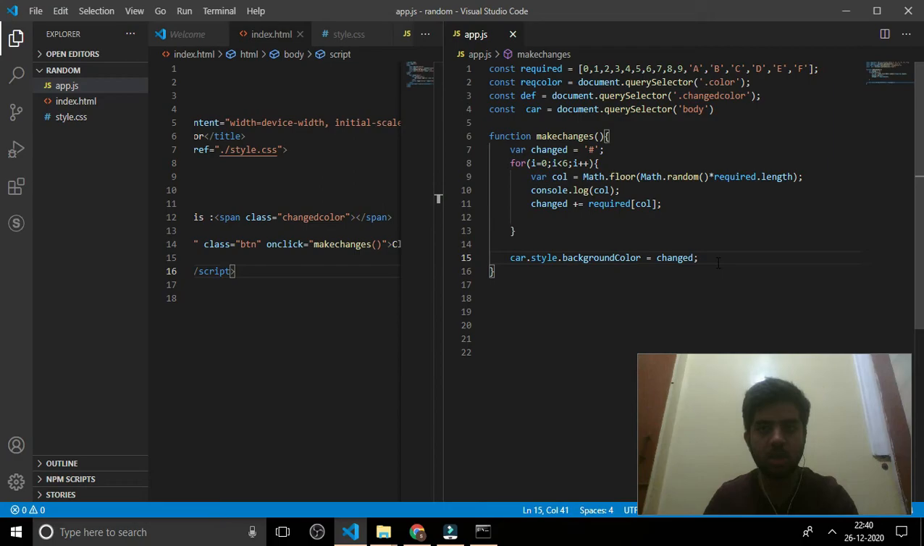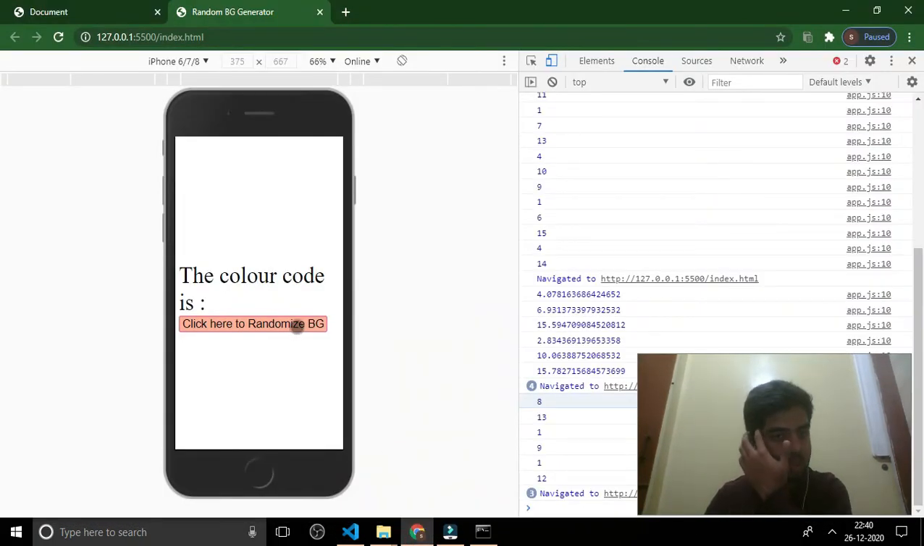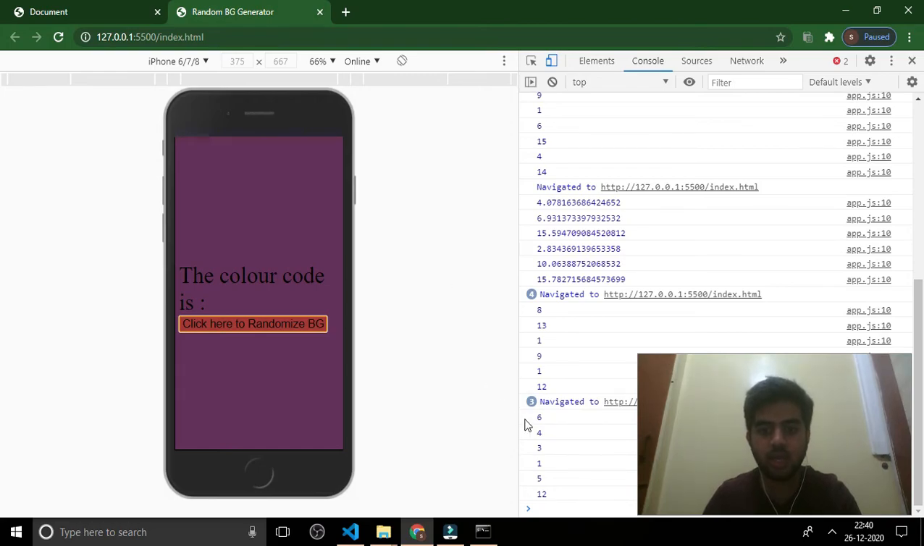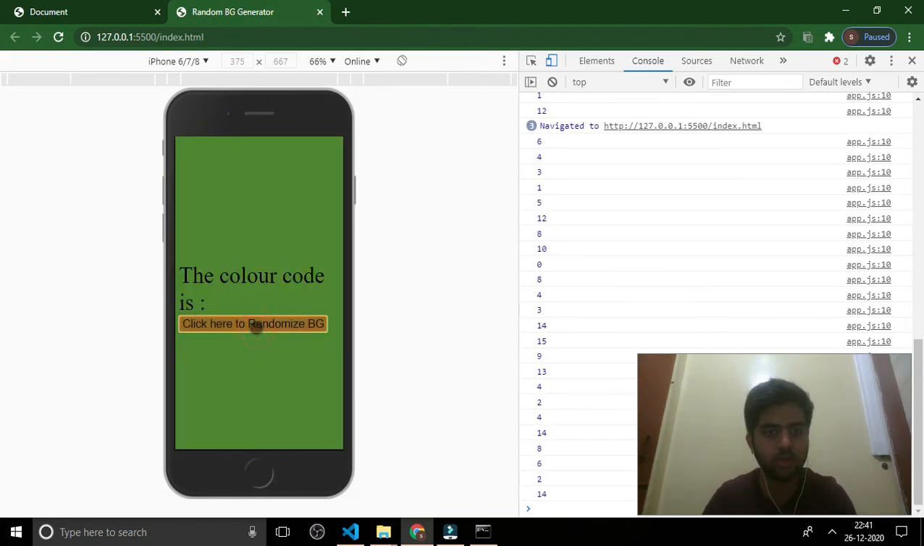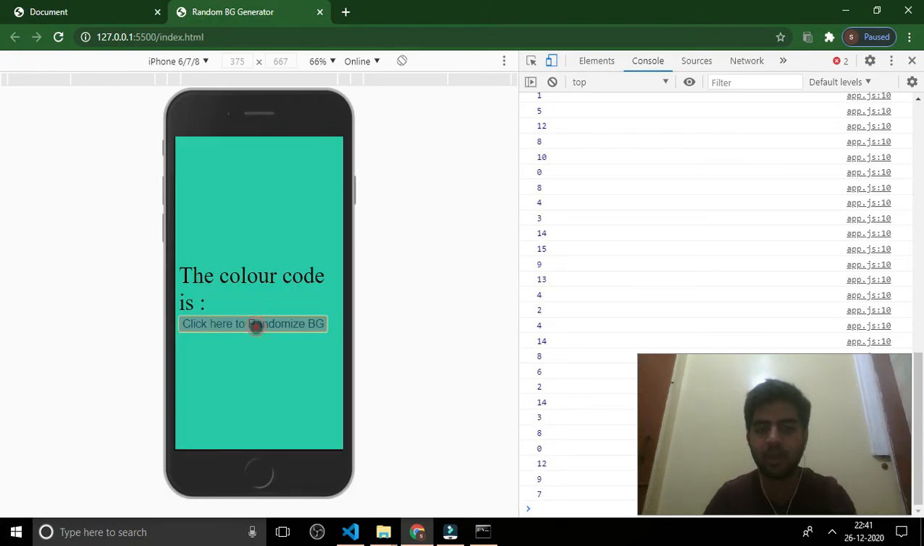Now let's see whether it works or not. You can see that in the console the random numbers that are generated are also printing, and our project is successfully compiling. When you click the button, the background is randomly changing its color. It is randomly choosing any color that these randomly generated numbers give.